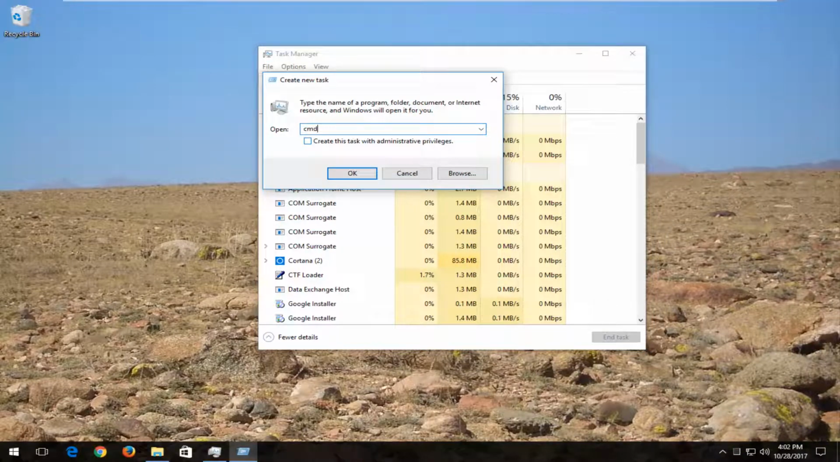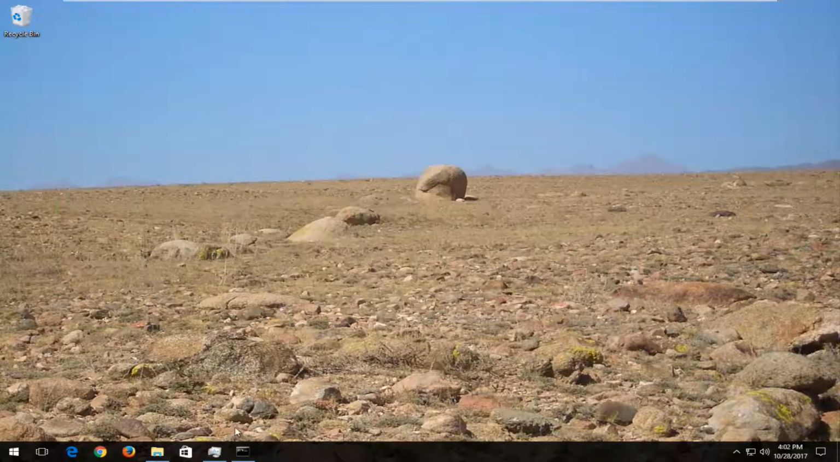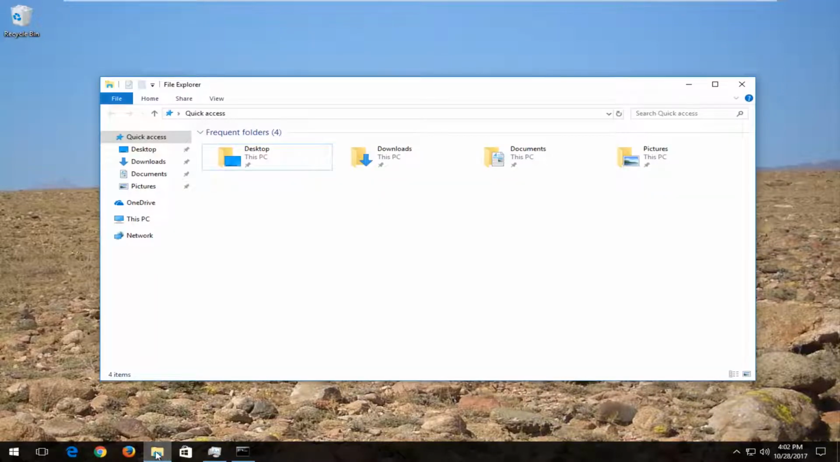This time I'm going to type in CMD, just the letters CMD, 3 letters. And you want to check mark inside this box that says create this task with administrative privileges. Click on OK. So I'm going to minimize out of these windows, and I'm going to go back, open up the File Explorer one that we had. Basically it looks like a little desk organizer with a file on it if you're unaware.